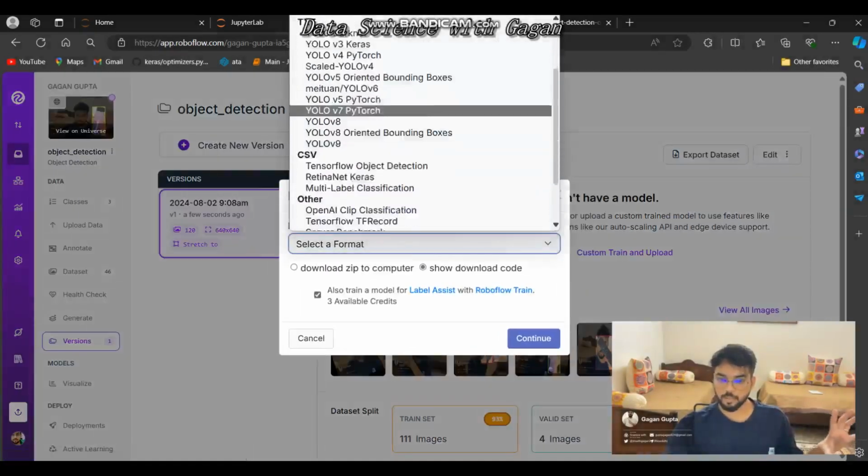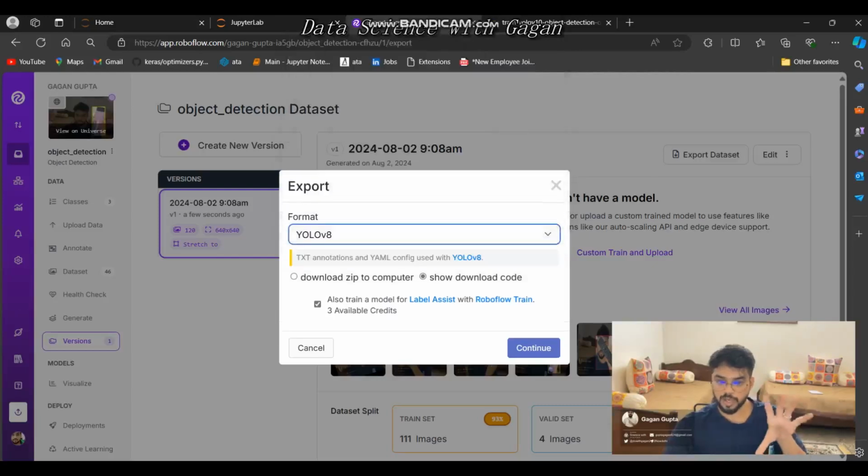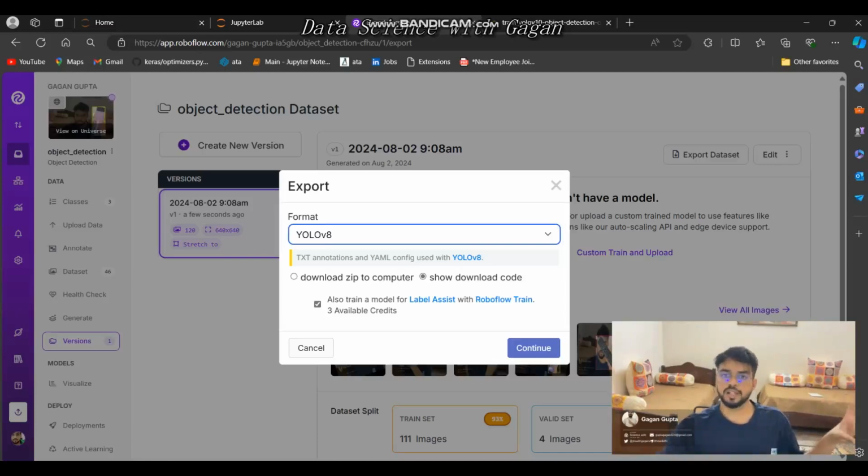Now while exporting, you will have to select your data format. So we will be exporting in YOLOv8 format, because the YOLOv10 model uses the same data format for its training. Here you will get two options. Either we can download the annotation in a zip file, or it will give you the code using which you can directly import your data set into the code, and you can use that data set for the training purpose.